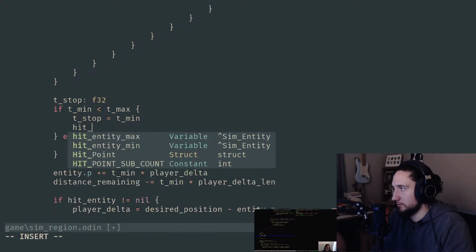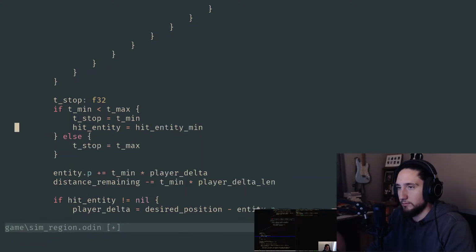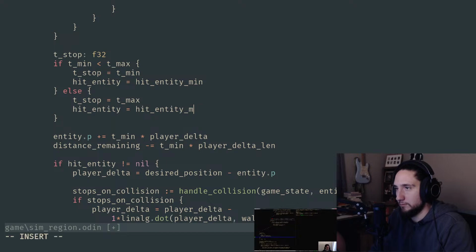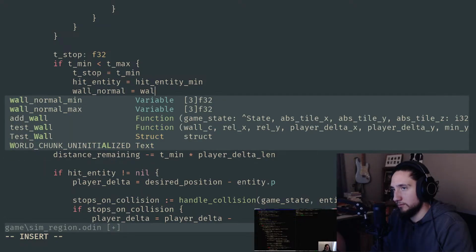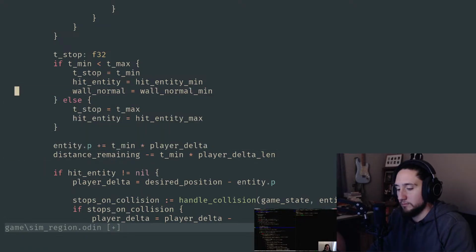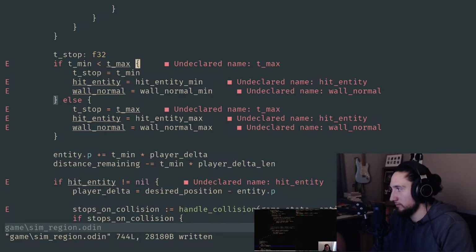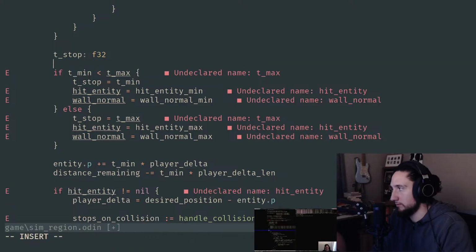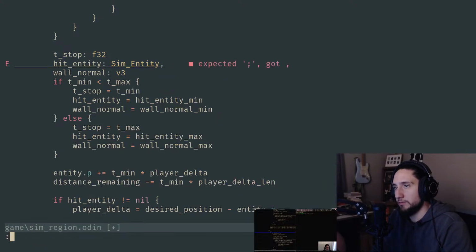I guess we'll call it our stop entity. Well, no, our hit entity is fine. So our hit entity equals our hit entity min in this case, and our wall normal equals our wall normal min. Like so, max, max, max. And those things can now move down, meaning that hit entity and wall normal, which used to be defined at the top, are now going to be defined here, because this is where they actually get used. That allows us to take whichever one of those we want. Now we haven't filled in these two. Okay, so we have a wall normal that is a v3, and then the hit entity, it's a sim entity. Oops.